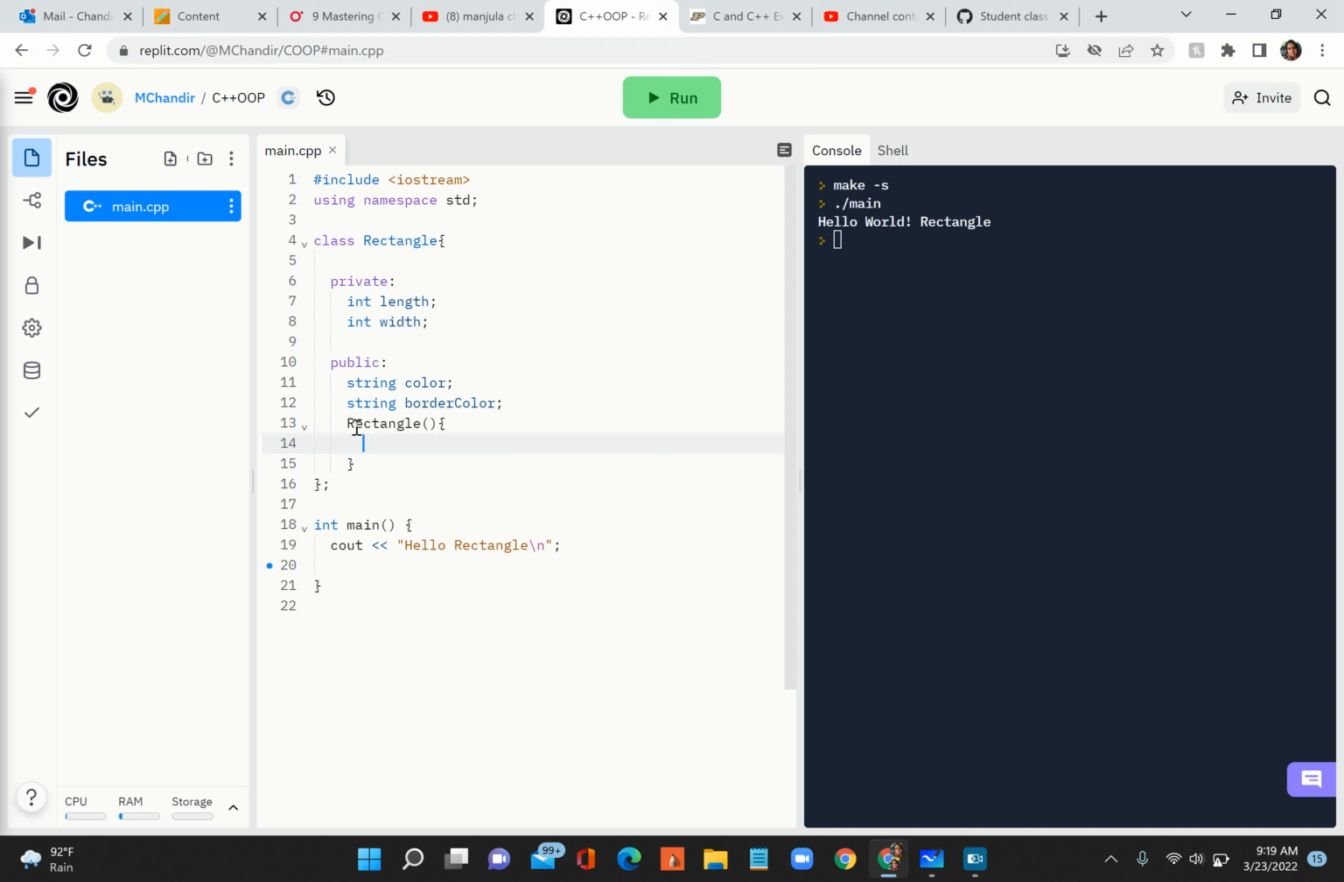So here I just want to do something. I just want to maybe print out what my length is. Normally we'll have something useful here. Here we are just printing the length to test it out. Now we have a constructor.